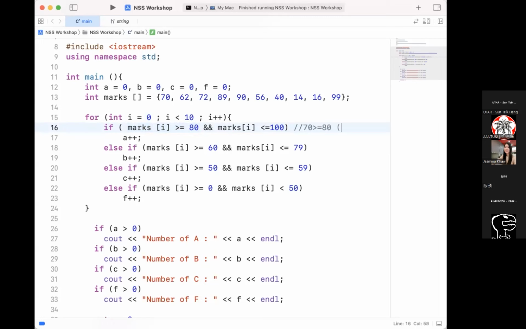Okay, for this condition, we know that 70 is not larger or equal to 80, so this is false. When we have the AND operator, it means that both of the expressions must be true. So since the first one is already false, we don't have to evaluate the other expression anymore because the whole condition will become false. Now we go to the second condition.